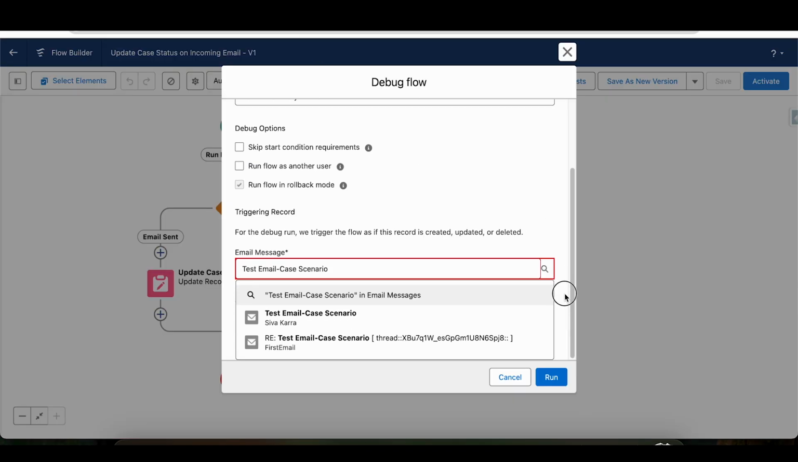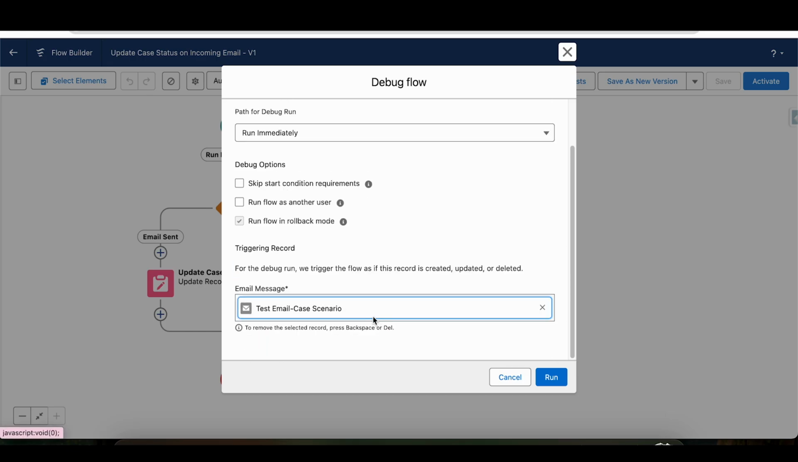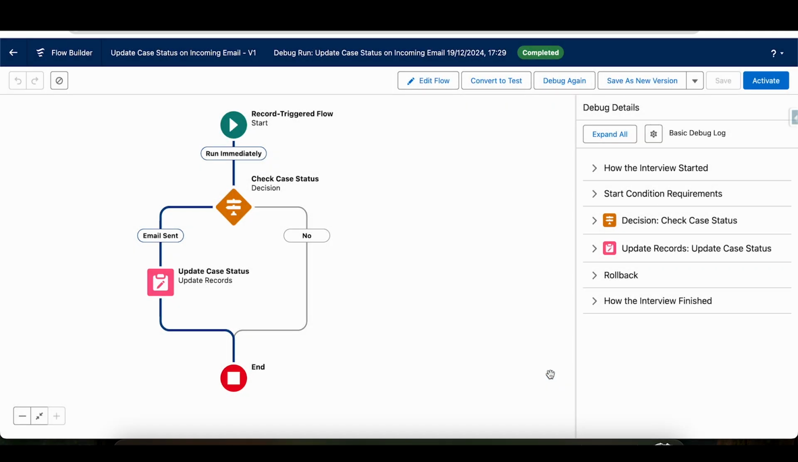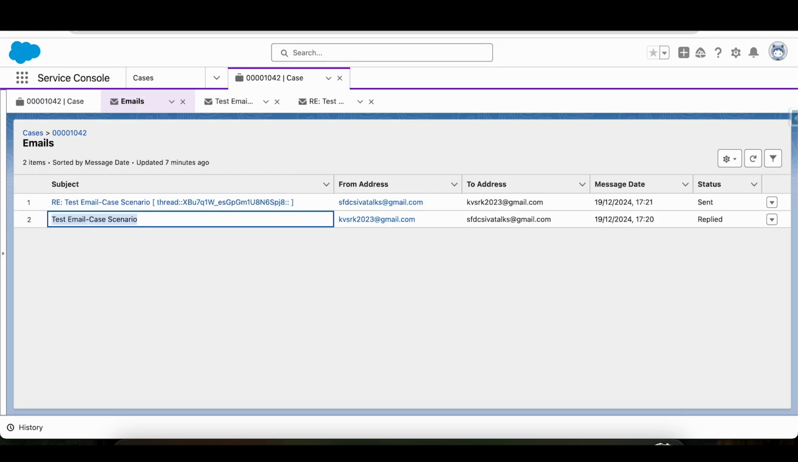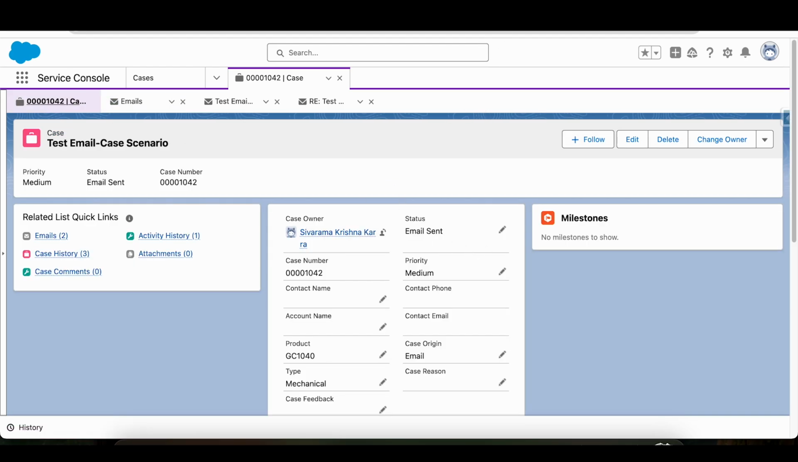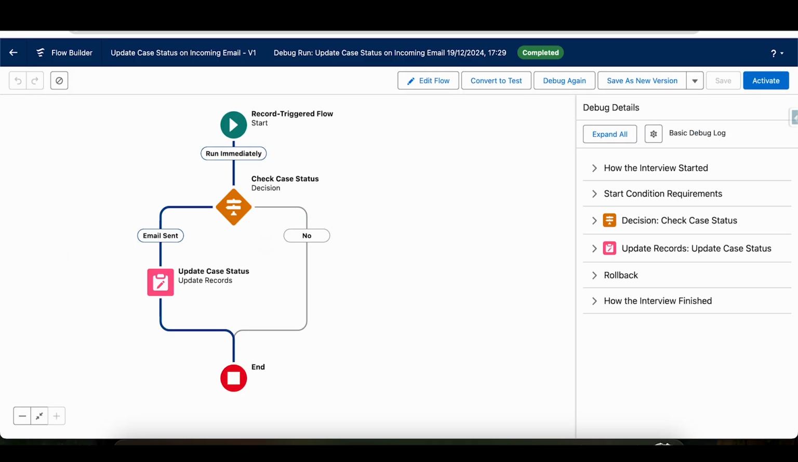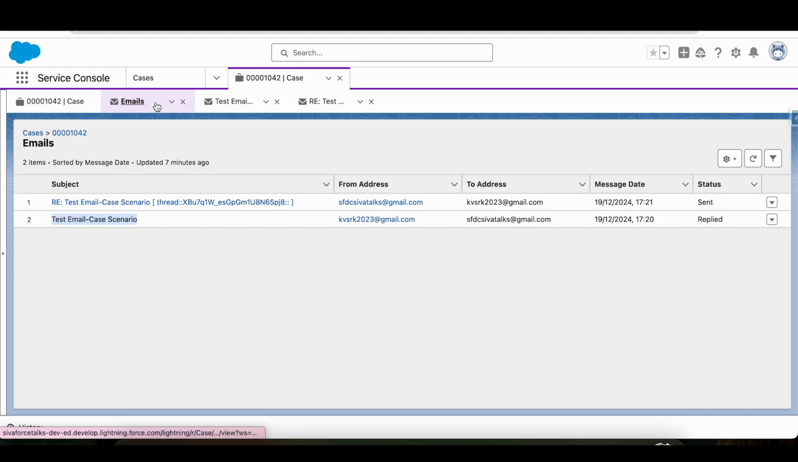Yeah, this is the record. Now you want to run this. Yeah, this has come because this is an incoming record, first of all, even though this is a first record, and the current status of the case is email sent. So that's the reason it is satisfying. It's satisfying because it is also an incoming email. But if we test it with an outgoing email, like if I use this subject and test it again, it should not work.